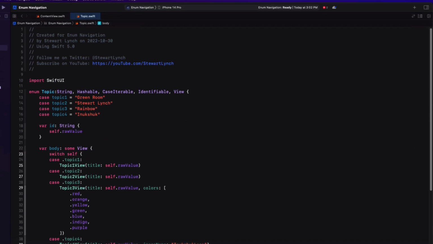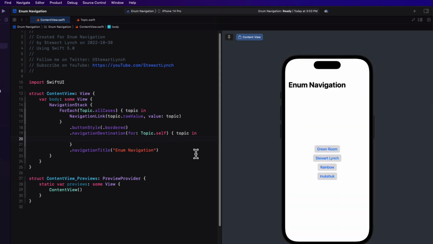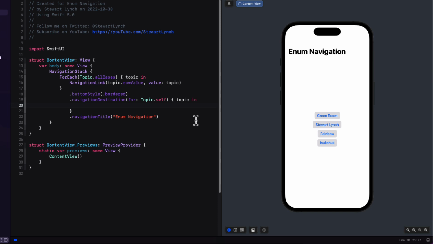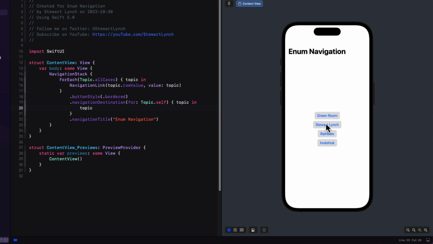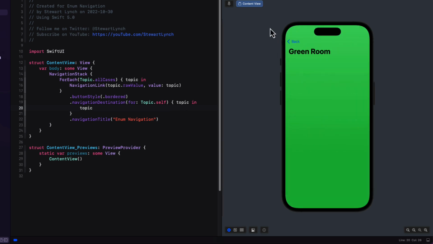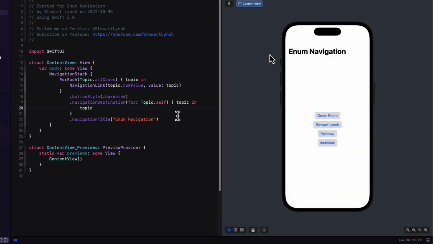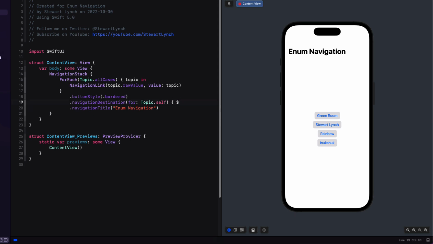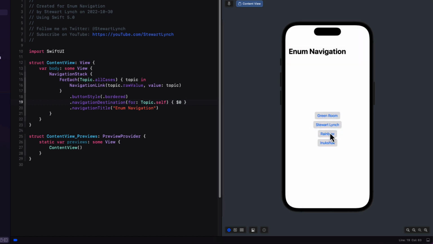If I return to content view now, something wonderful happens. Our enum case is now a view, and it provides us with that view as the topic itself. So we can just use that here as the view to present. And there you go. With very little code, we've implemented this navigation. Now, if you want to take this one step further, we can replace topic in topic here with a simple $0 syntax for this closure, since there is only a single argument, which is the view, and our body is that argument.